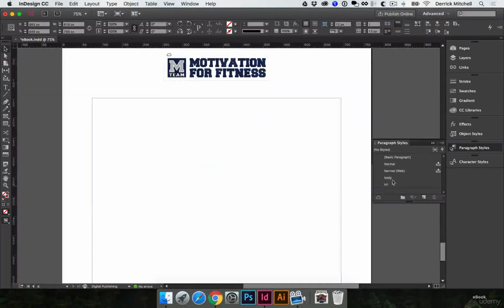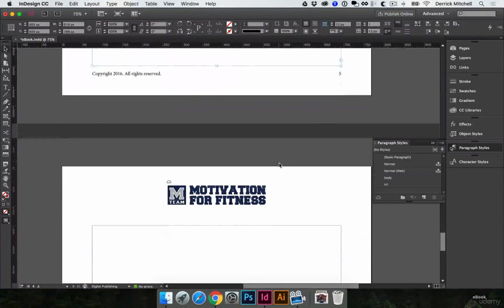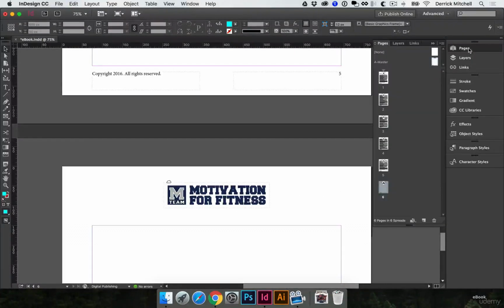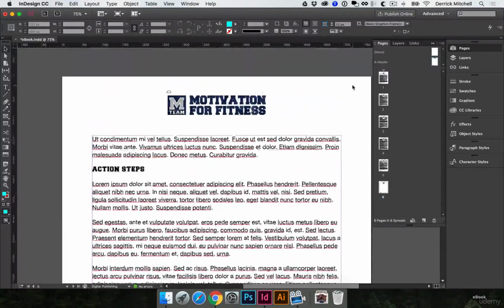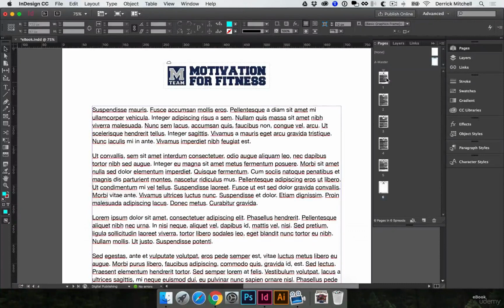So we have our text in here, we have some basic paragraph styles set, we have automatic page numbering turned on, and a logo for every page. So now what we want to do is bring in new photos for each section. So I'll jump back to my pages window, and let's go ahead and start by adding a cover.